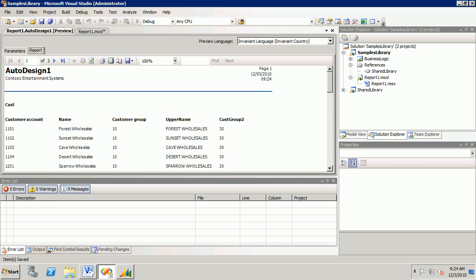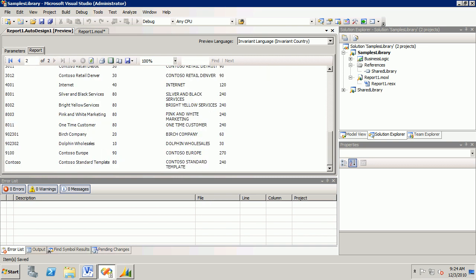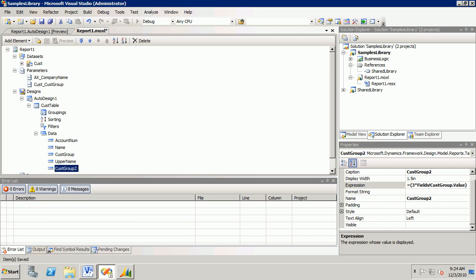Preview. Okay, see, 10 became 30, right? And if you go to the second page, you'll see that 80 became 240. So that's an example of how you use expressions to dynamically compute values.